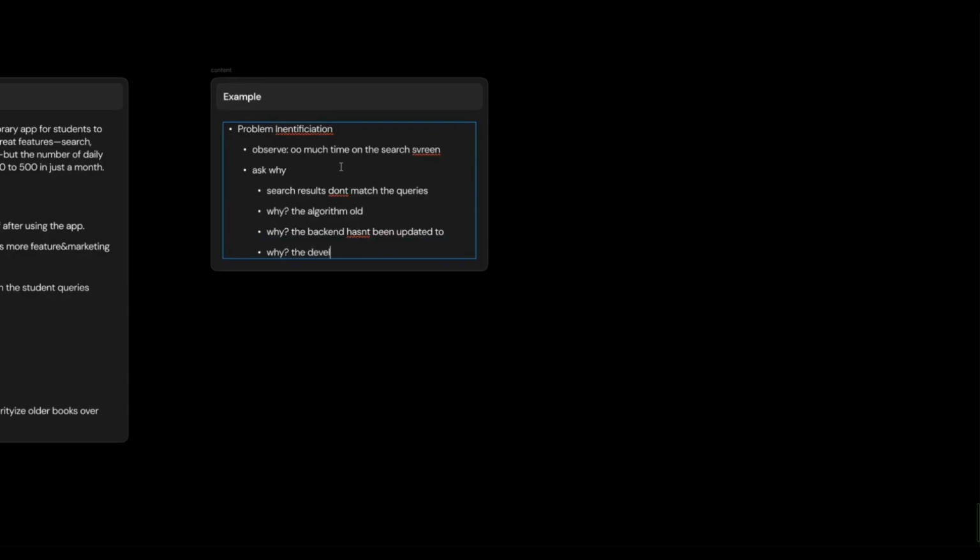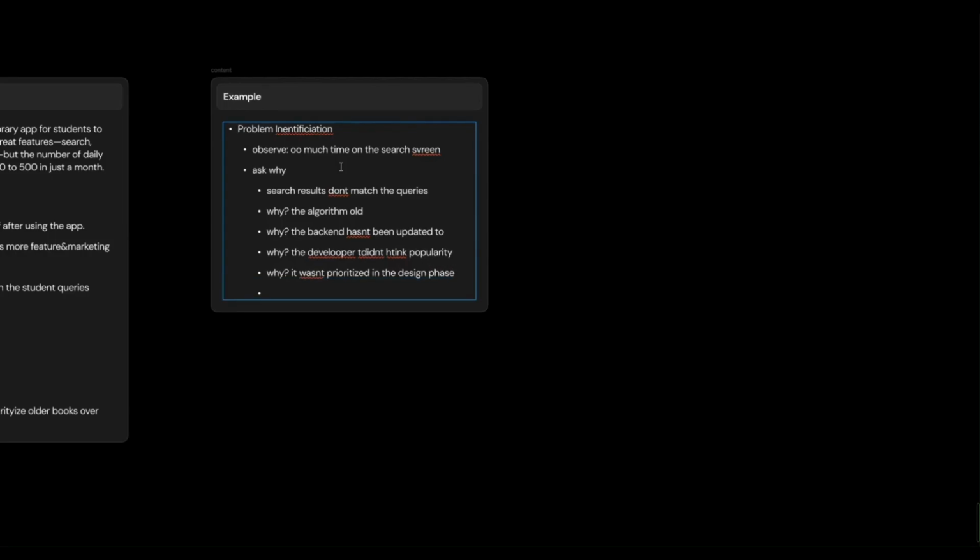Again you ask why. Because the developers didn't think popularity data was critical. Then again you ask why. And in this why you'll find that it wasn't prioritized in the design phase. Now, after this, you have found the problem: the search system doesn't prioritize student needs, making the app frustrating to use.